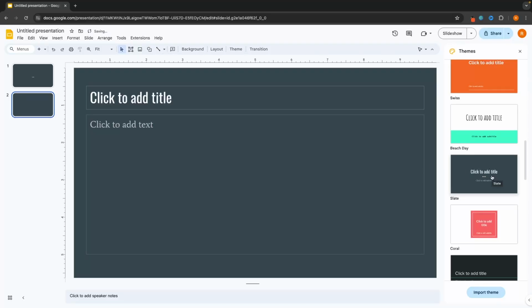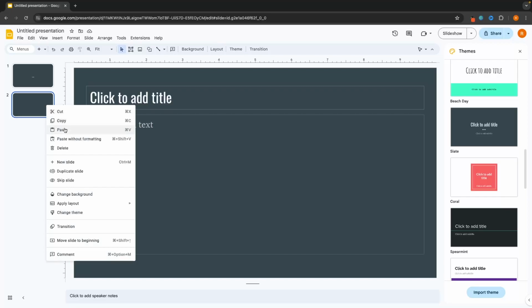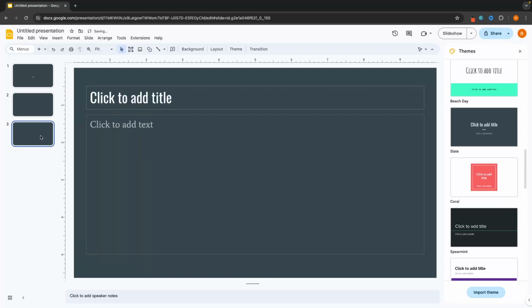The theme that you have is automatically going to be carried over to any new slides that you create. Once again, let's go over to this left-hand side, right-click on one of these current slides and add a new slide. And as you can see, that theme is going to be carried over to all of the slides that we have or are going to have in our presentation.